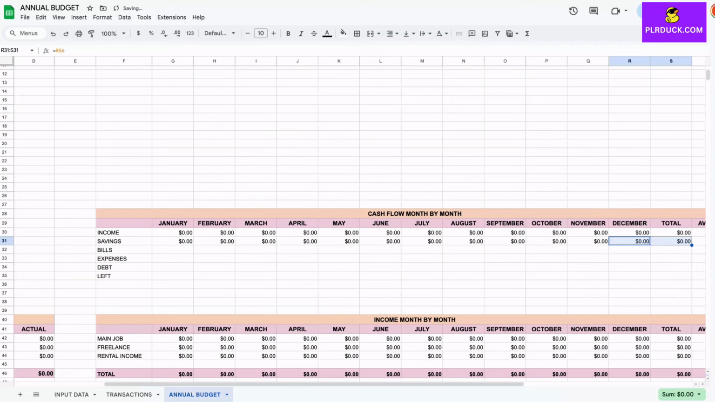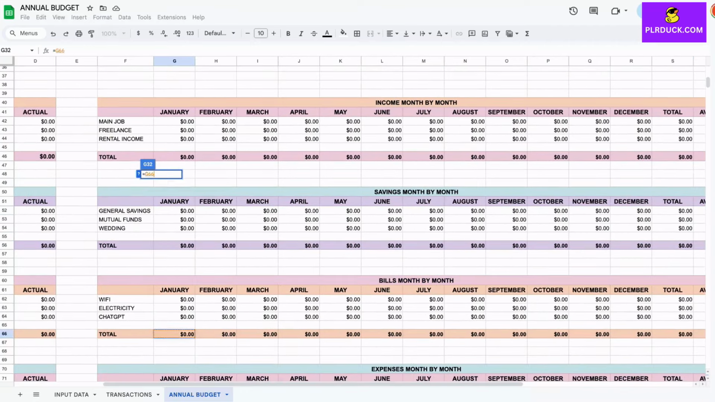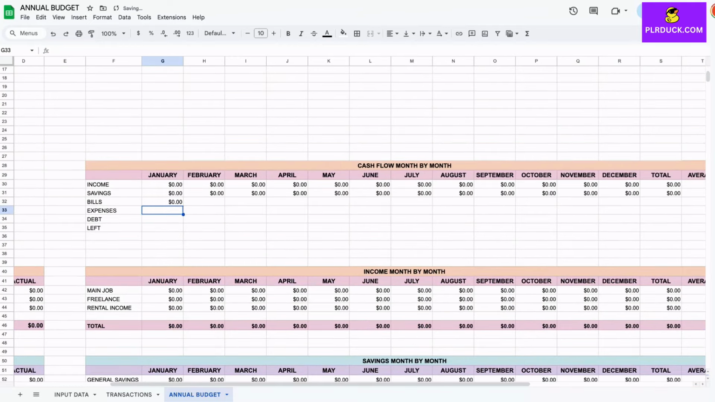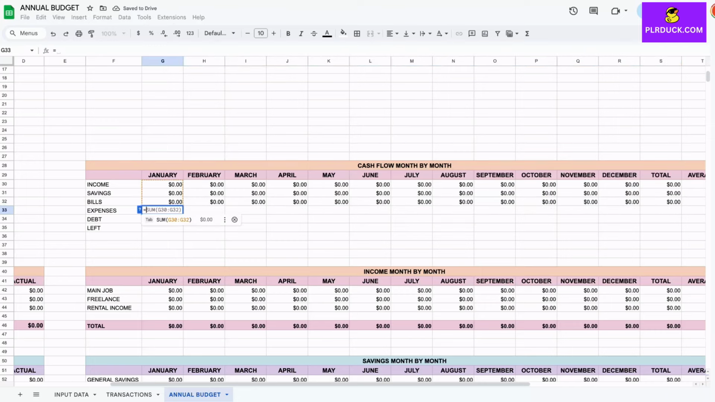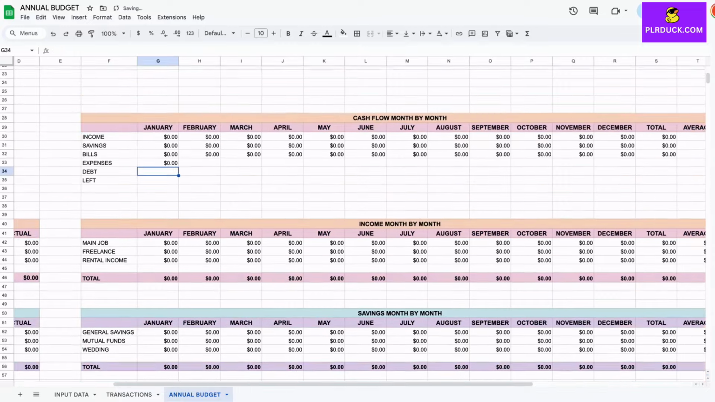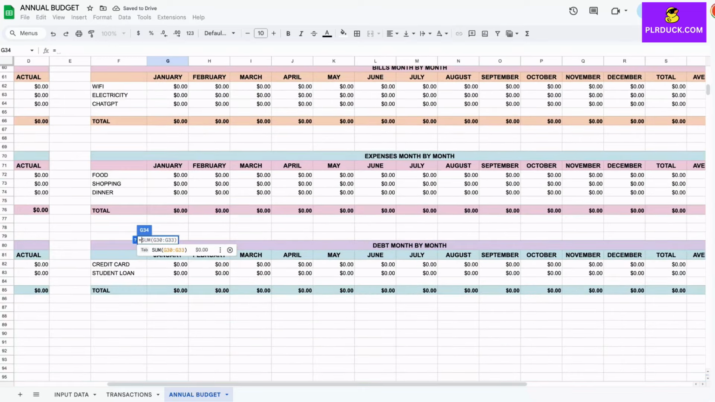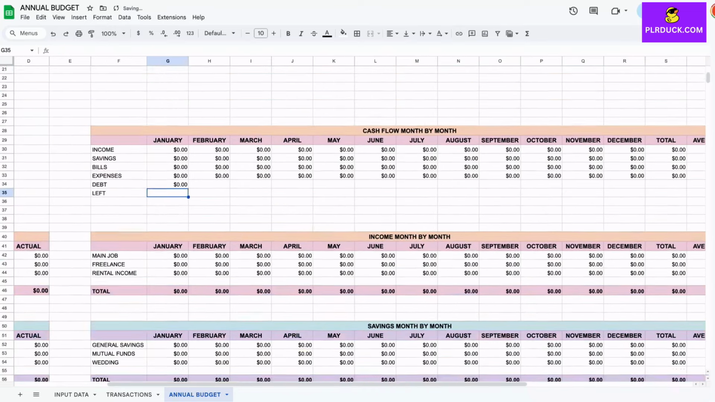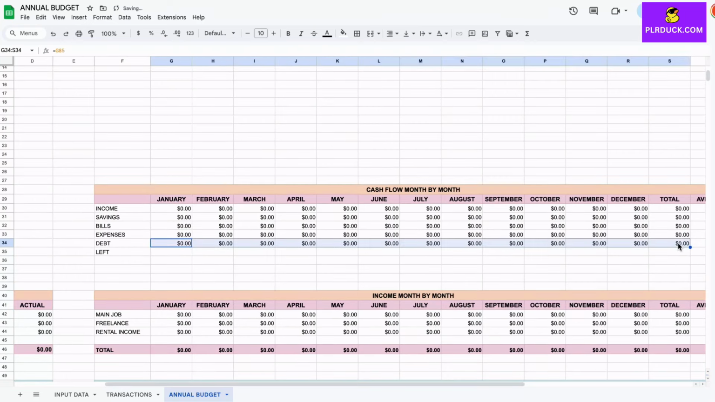And similarly, we'll come for the bills. So is equal to, in January month, whatever is my total bill, I'll select that, and I'll flash fill this completely. And next is going to be my expenses. So is equal to, I'll come to the expenses table, select the total value, and flash fill this. Next is going to be the debt. So I'll go to the last table, the debt table, and select the total value for January, and I'll flash fill this completely.